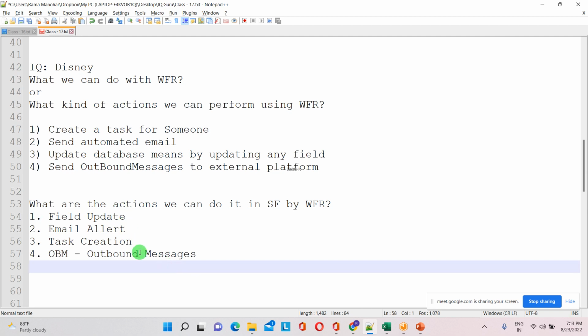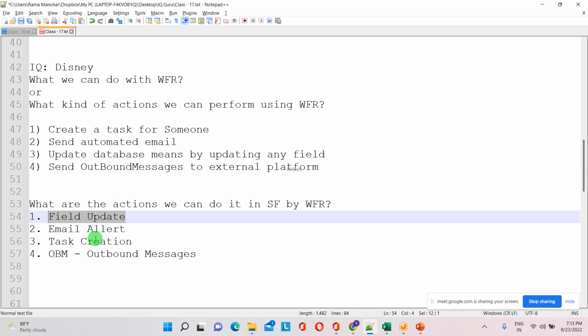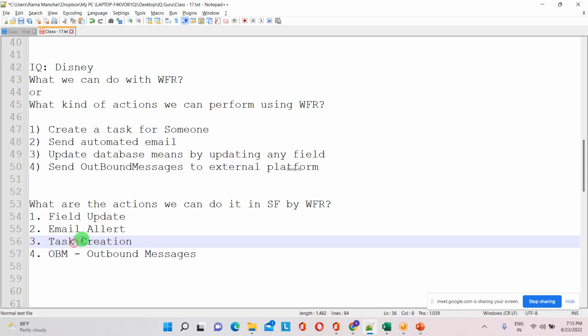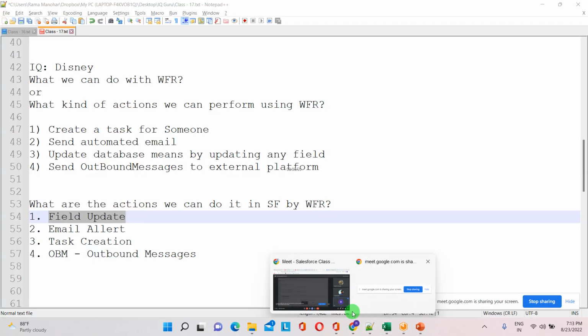So in this, what did you understand by field update, by email alert, by task creation, by outbound messages? Field update in the sense how it will be. Any idea? Like create a task, like you can give task to someone else. Okay, that will come under task creation. I'm asking field update. Field update, I don't know. Okay, so let me explain here.